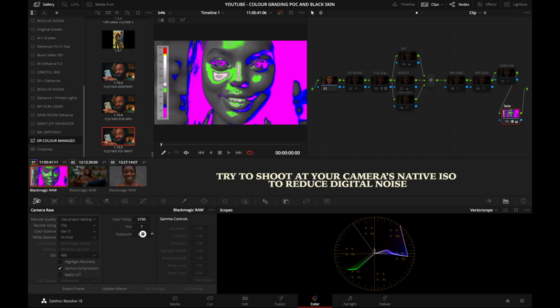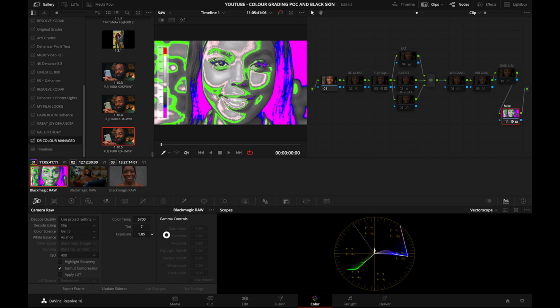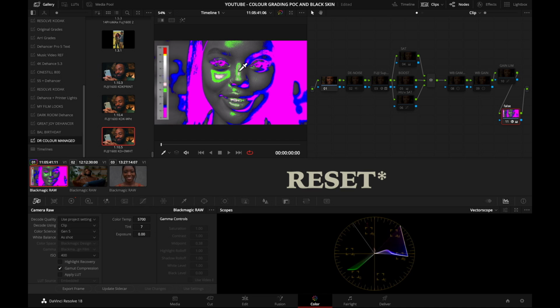And then sometimes I tweak the exposure here, or sometimes I tweak it within the node structure. So for example, I use false color to give me an idea of where the skin should be sitting. So for example, if I do this and I neutralize that, to me, I can tell that it's going to be too dark.